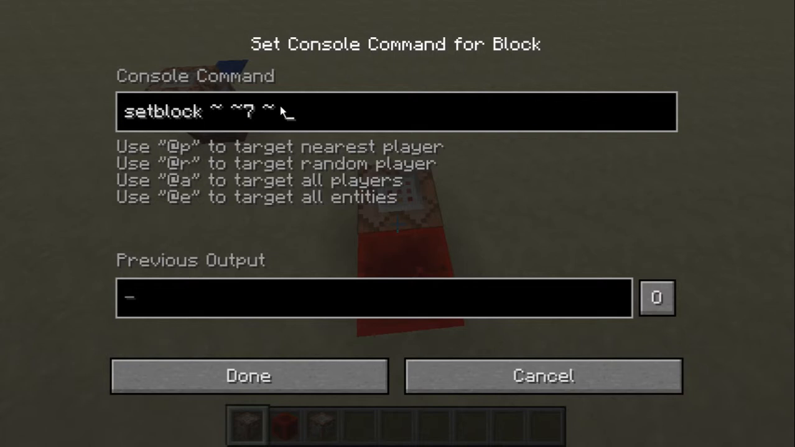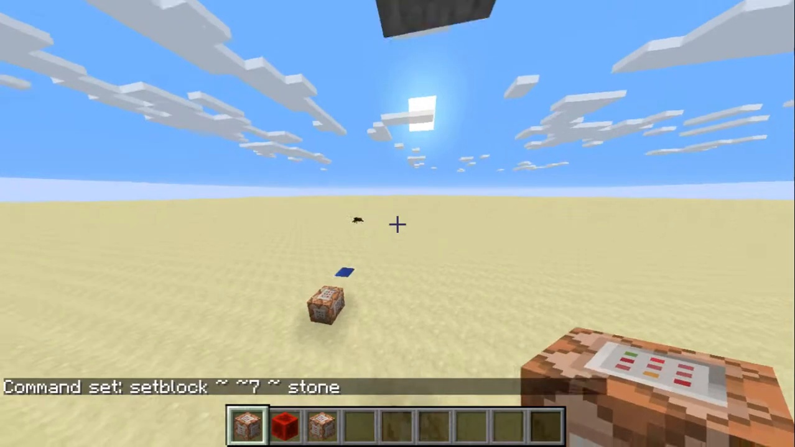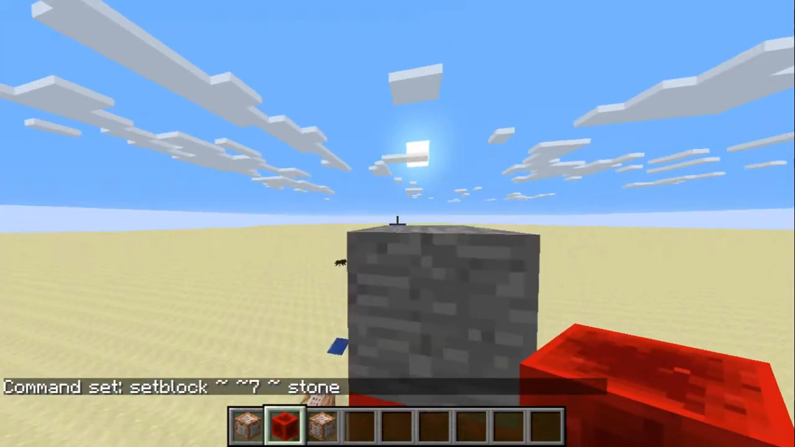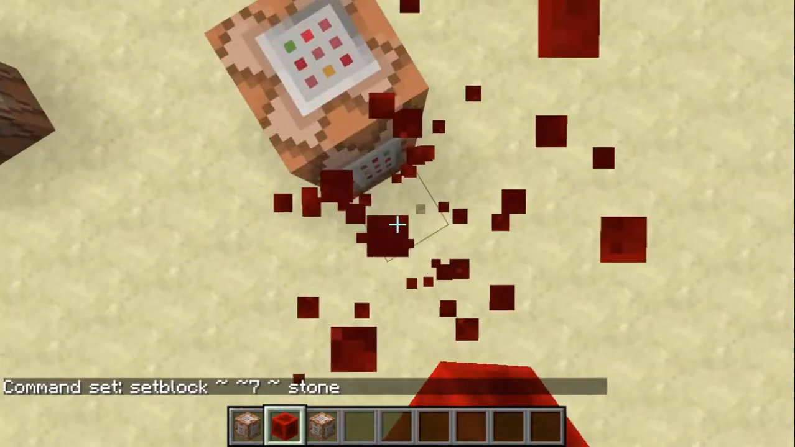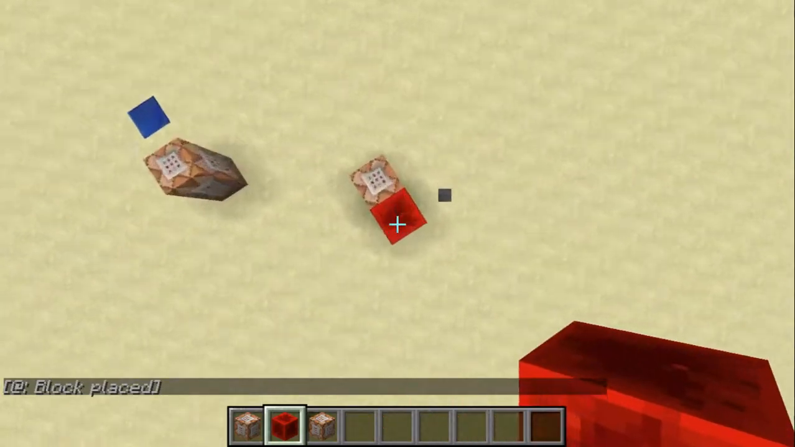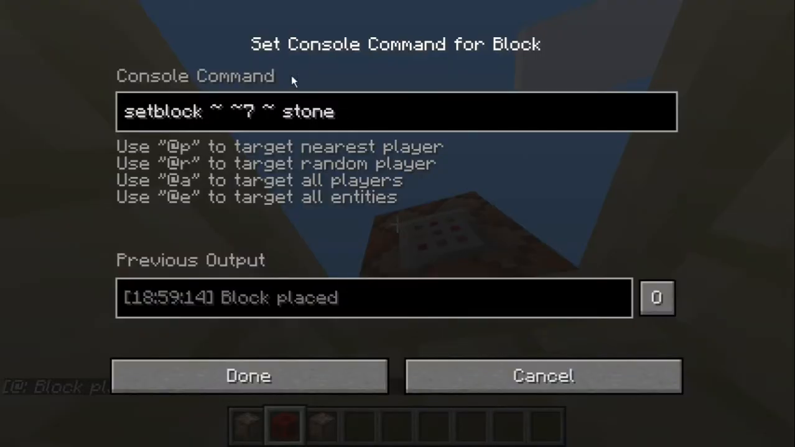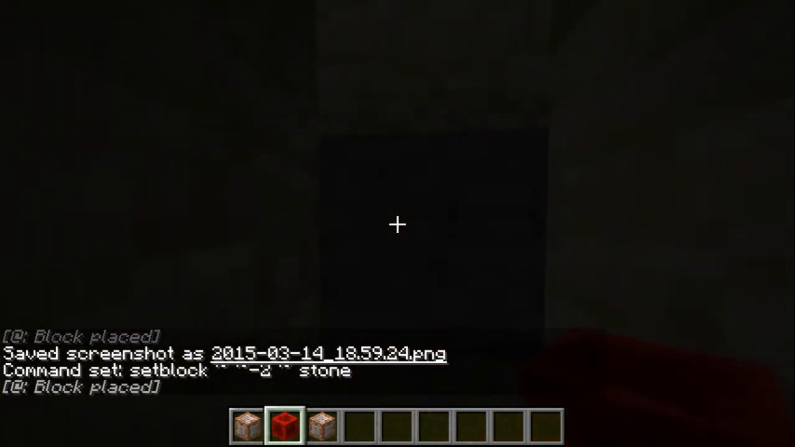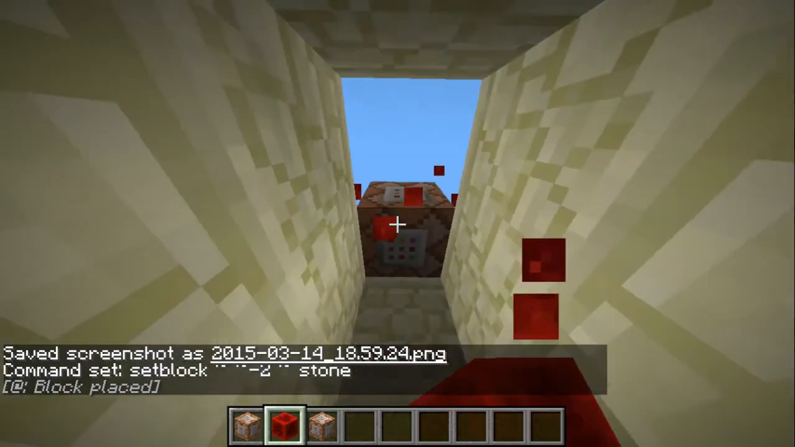If you don't want anything to be destroyed, let's say I use stone, and then up here I put a redstone block, and then whenever I activate it, it's going to set stone, and it's not going to be a redstone one. You could also go down by doing minus, and I'm just going to do 2 right here. Alright, and you can see there's no stone layer down here. So when I activate it, it's going to put down some stone.